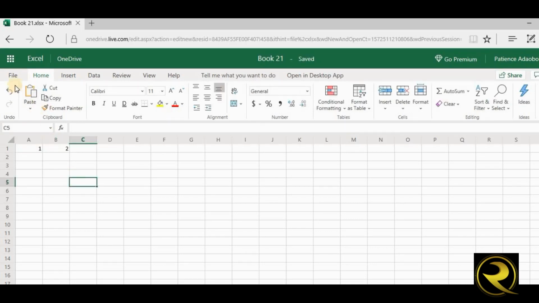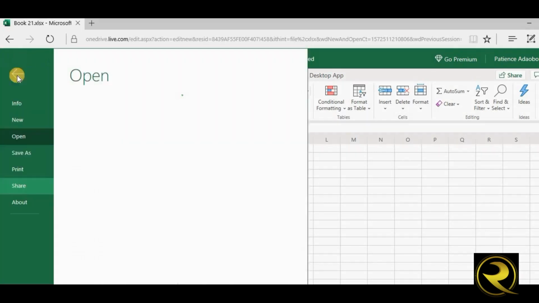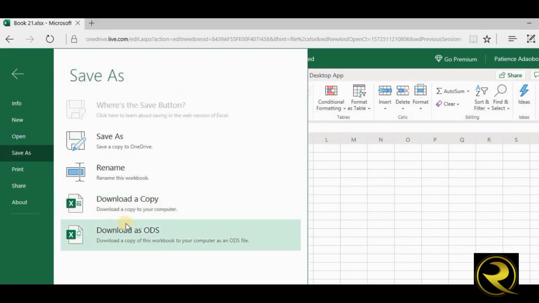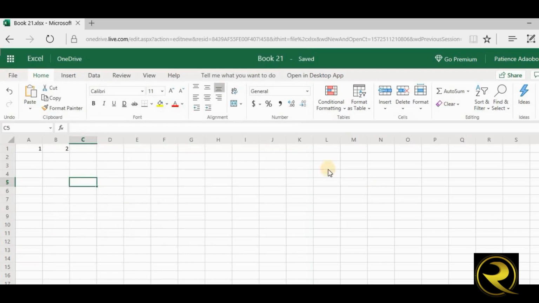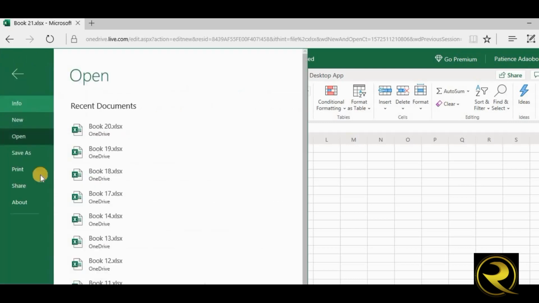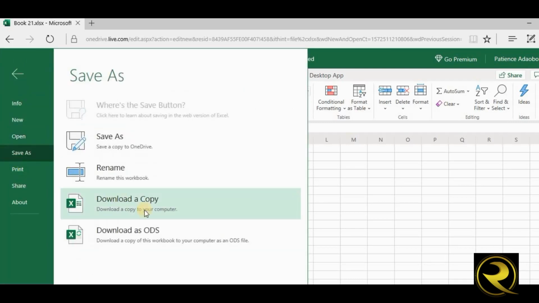If I want this document to be saved on my computer, I'll go to the file tab, click on save as, and then choose download a copy on my computer. Although as you're working, it saves to your OneDrive, which is the cloud storage. It saves online for you automatically. But if you want to save a document on your computer, you click on save as, download a copy here.